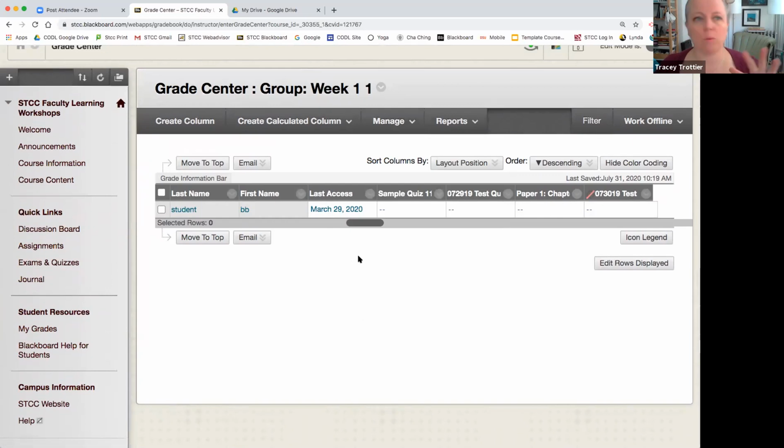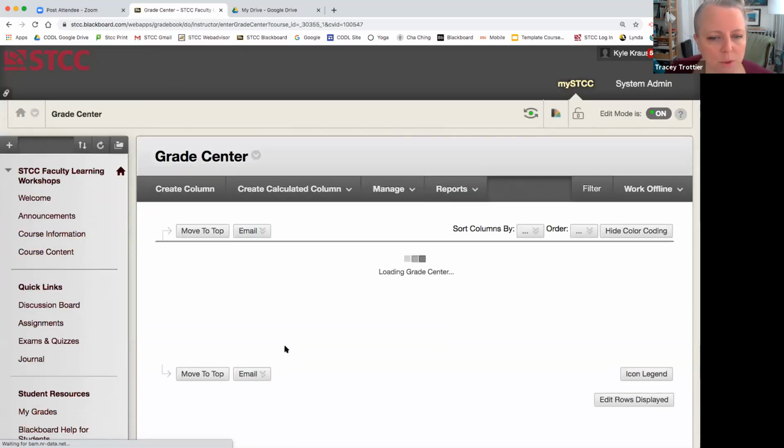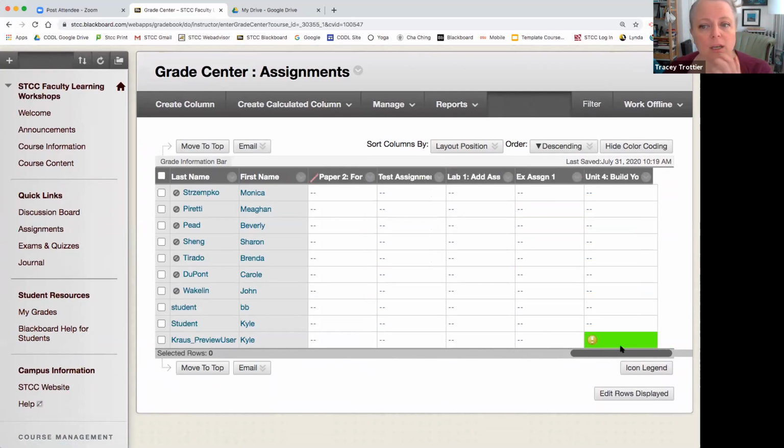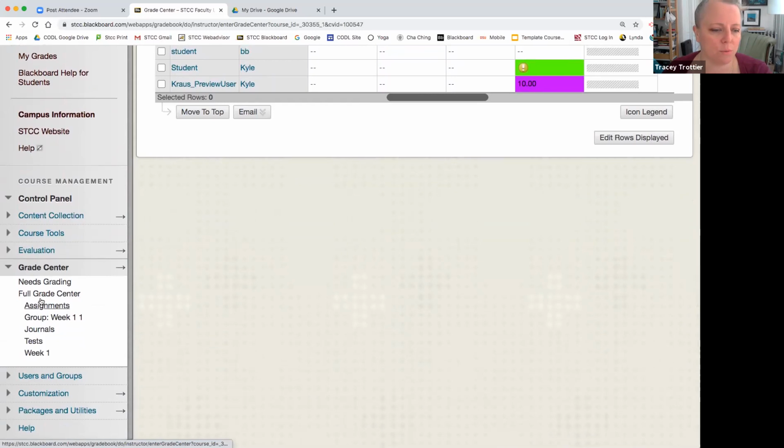The last thing I want to cover, and all you have to do is click through. So if I come to assignments, this is all of my assignments in Blackboard. Nothing else but my assignments. If I want to go to my full grade center, I can always just go to my full grade center and I can play around with this.